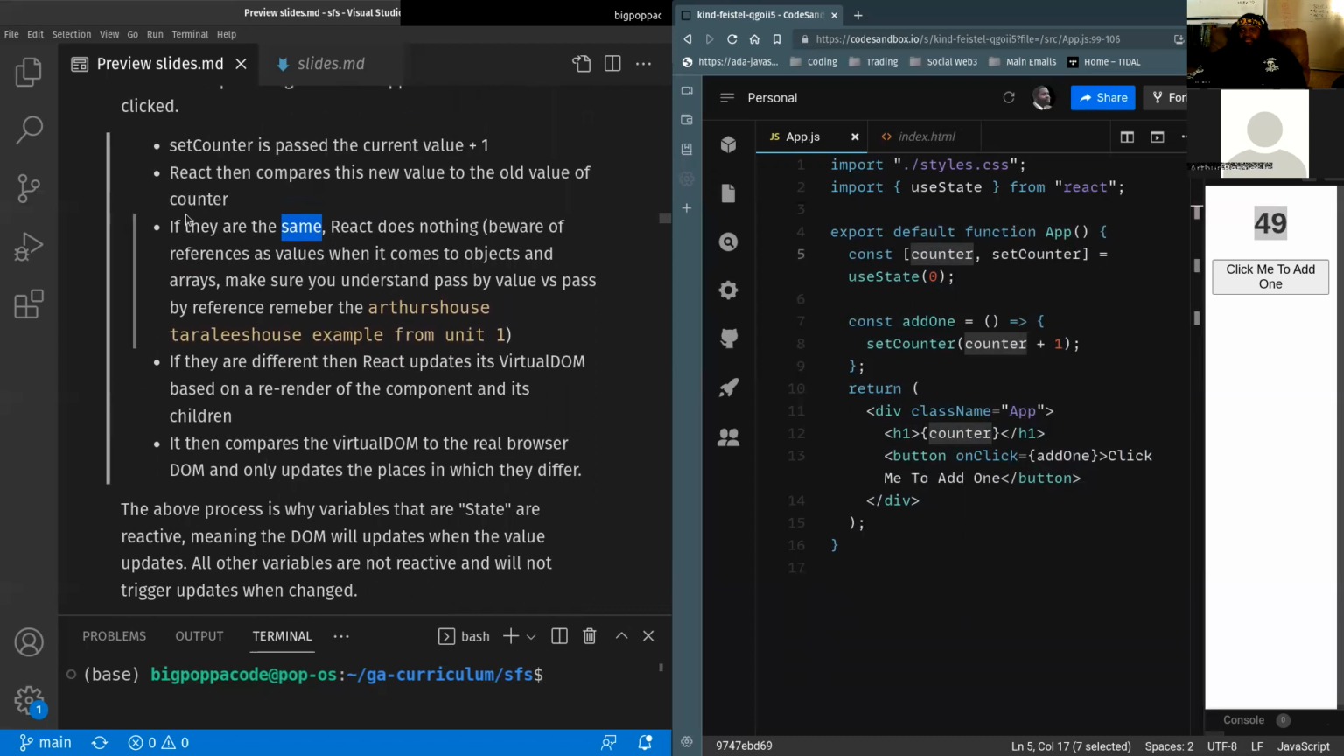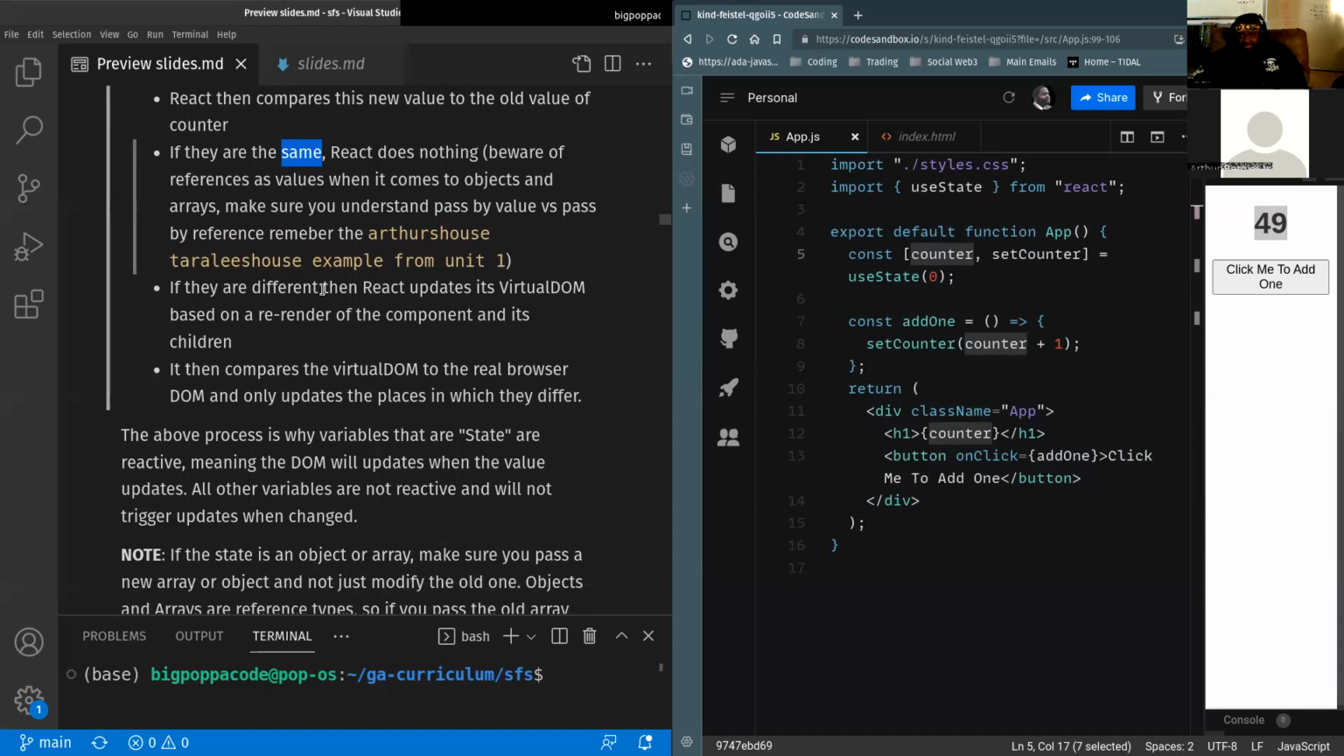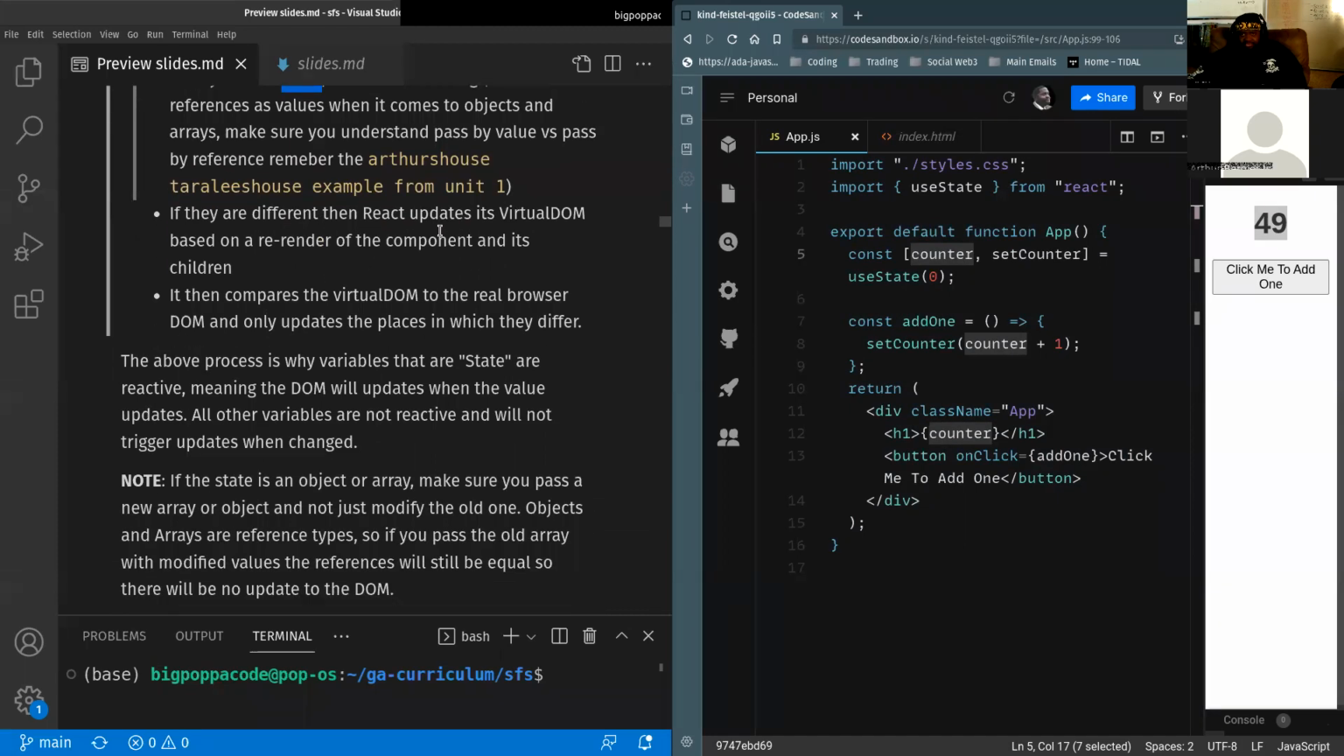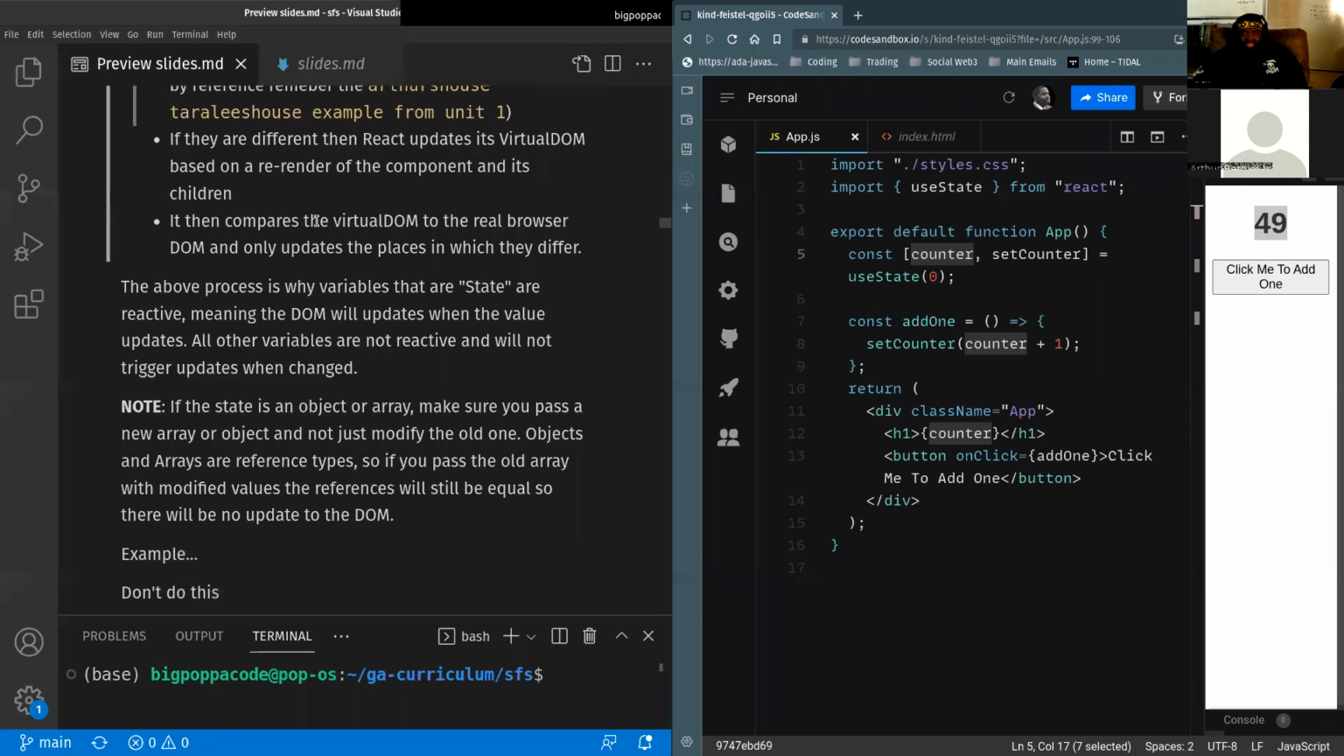Now, if they are the same, React does nothing. But if they are different, then React updates its virtual DOM based on a re-render of the component and its children. It then compares the virtual DOM to the real browser DOM and only updates the places in which they differ. So if there's a difference, it makes a change there in order to keep the virtual DOM and the real DOM equivalent to each other. It's really, really cool, that process underneath the hood.